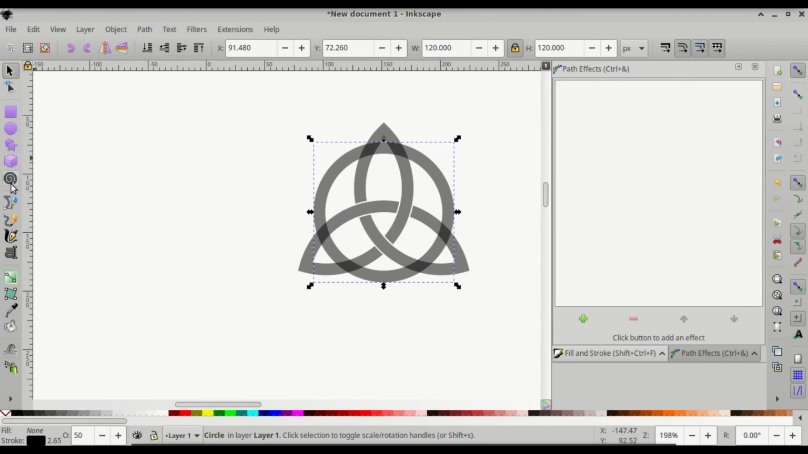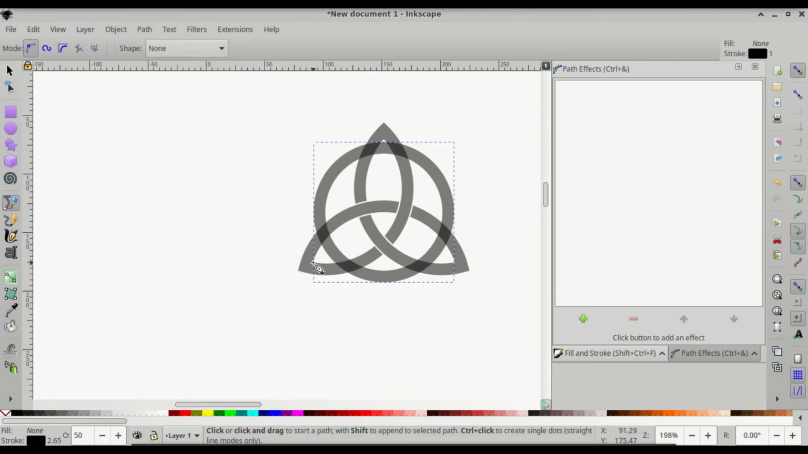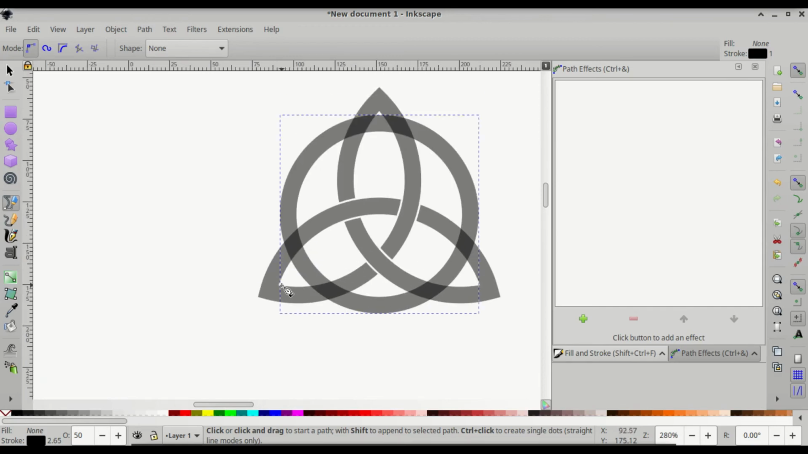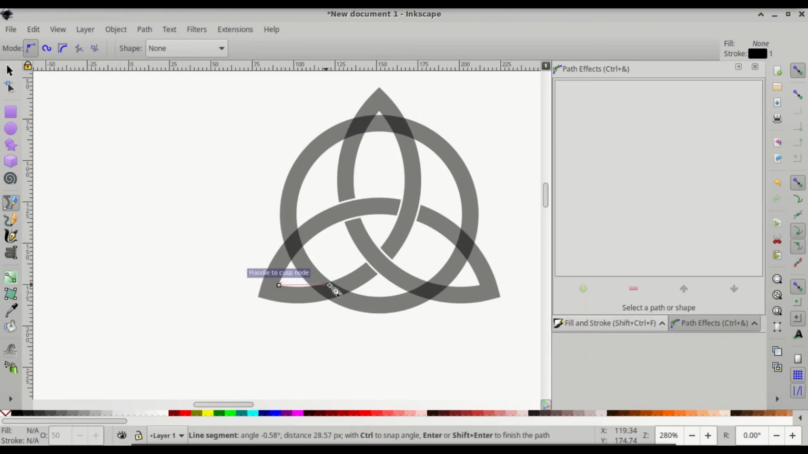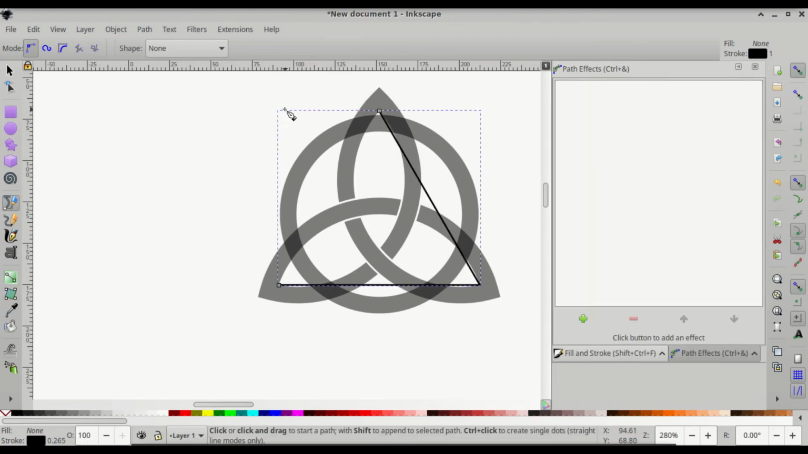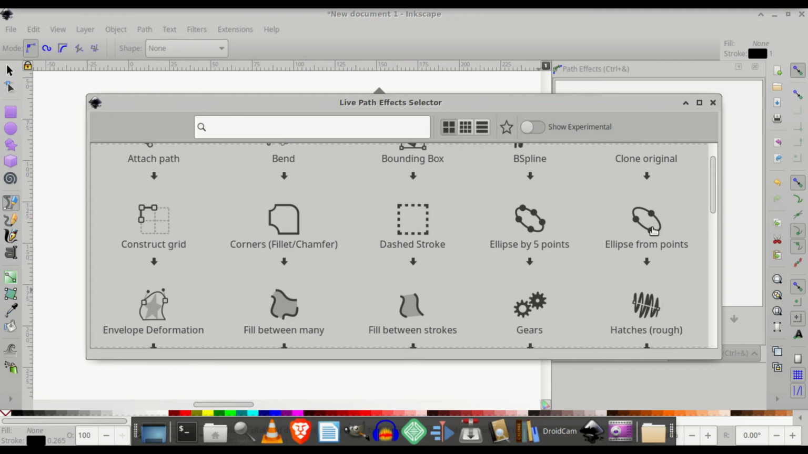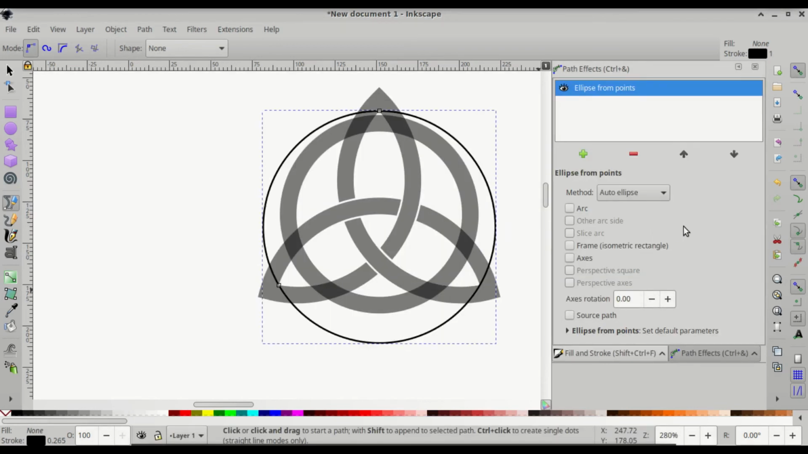Let's come over to the Bezier tool. Click on the Bezier tool. Then we want to snap nodes with the Bezier. So click a node at this bottom left corner, the bottom left internal corner, bottom right internal corner, and the top internal corner, and press enter, and you'll get a path like that. Come back to path effects, and we want to create a circle or an ellipse from the points, and an ellipse will be formed.